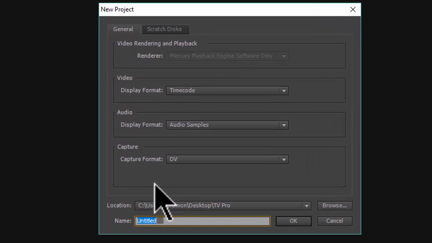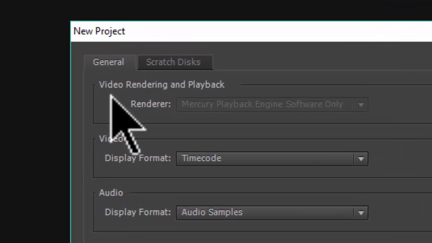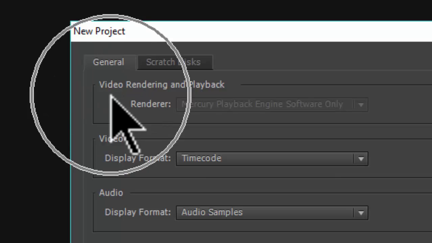Once you do that, you get the New Project dialog box, and it consists of two tabs: the General tab and the Scratch Disk tab. All of the settings in this dialog can be changed later, but in most cases you're going to want to leave them like they are. But just the same, we want to know what they are really about. First, we have video rendering and playback here at the top on the General tab.